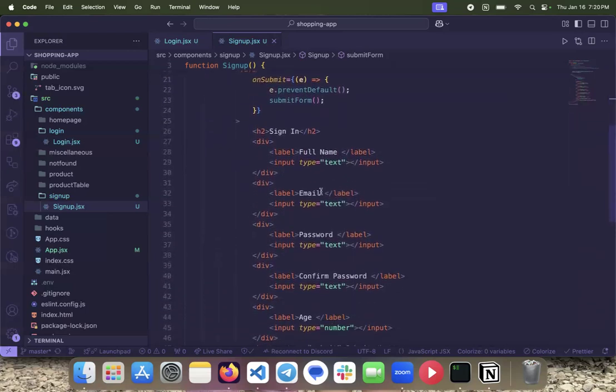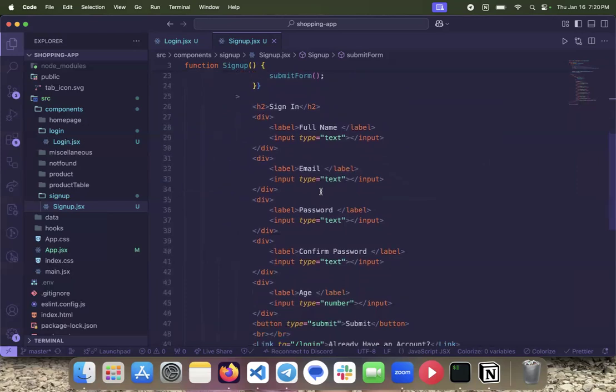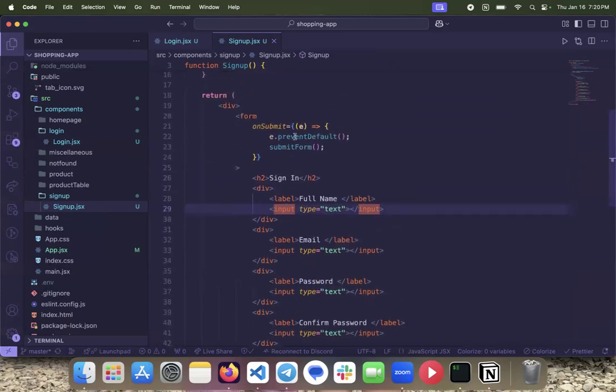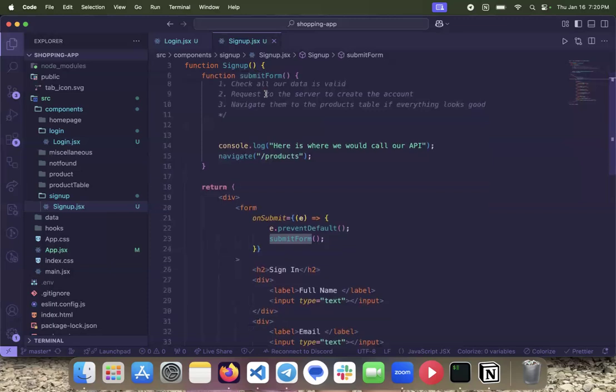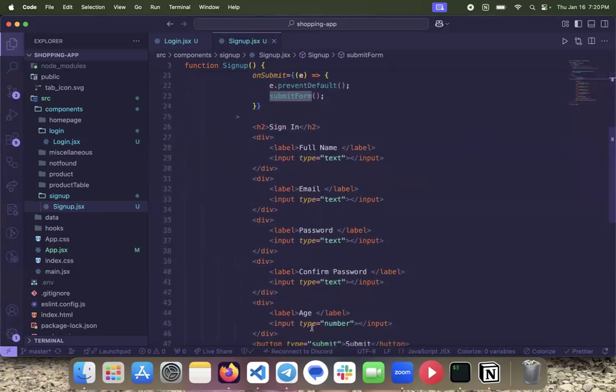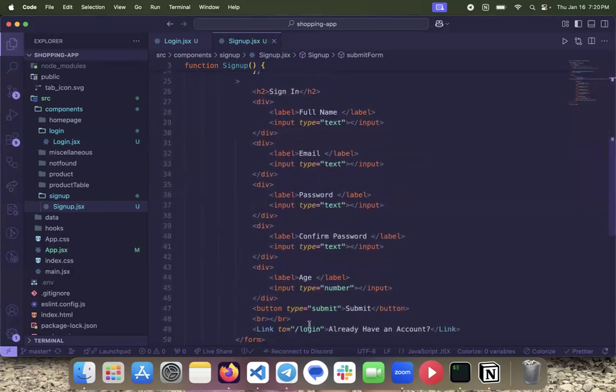So can someone give me a suggestion of how we might get access to all of this input data in order to validate it? So when this form is submitted, get the current value of all these different inputs. Any thoughts? Something we've done in previous weeks?